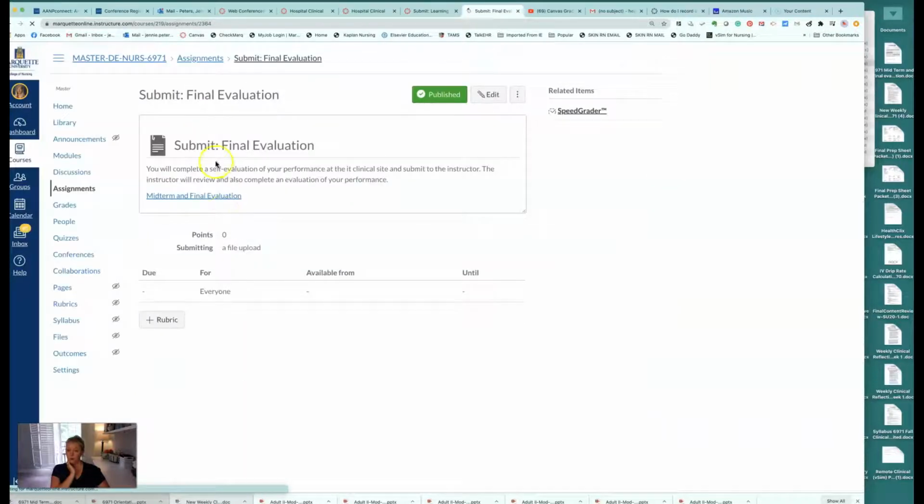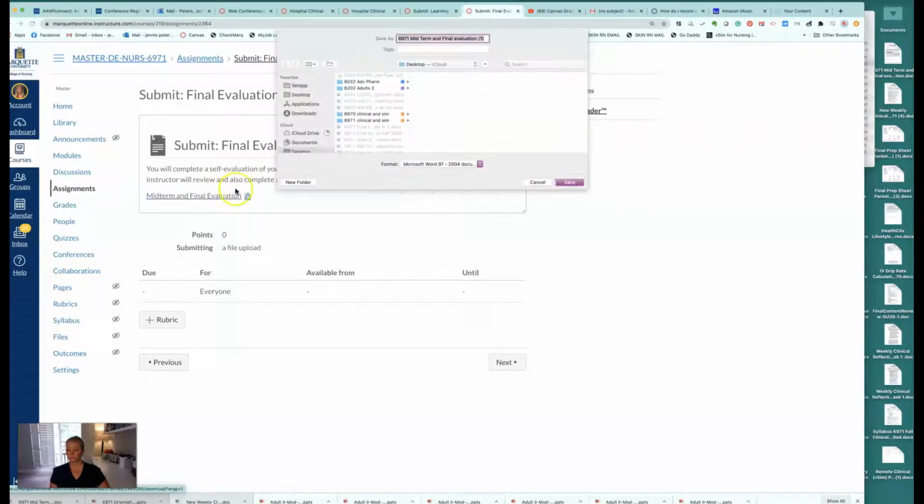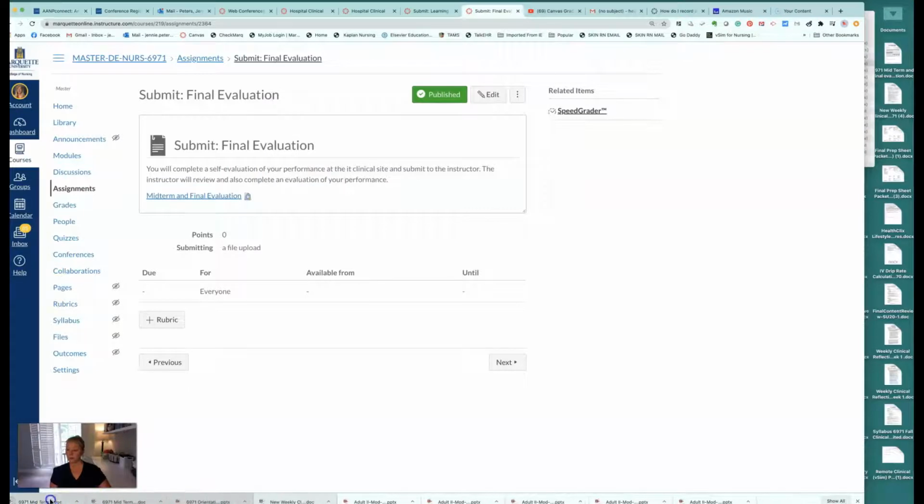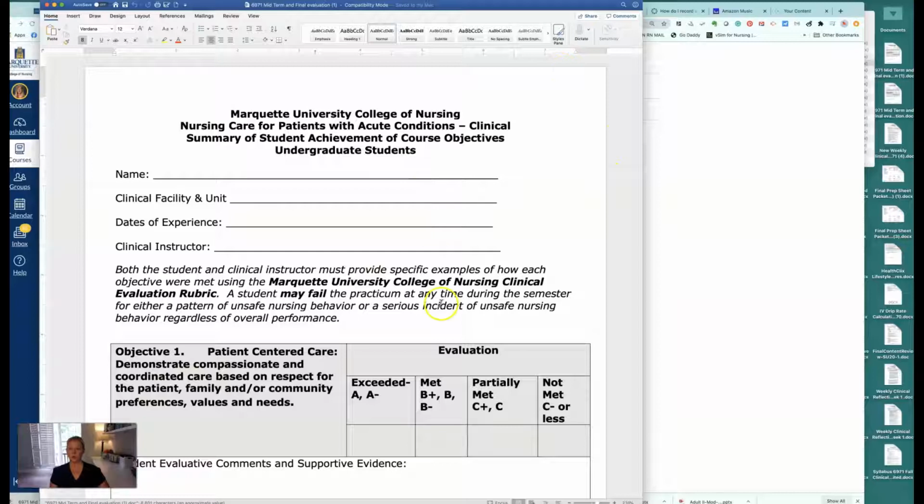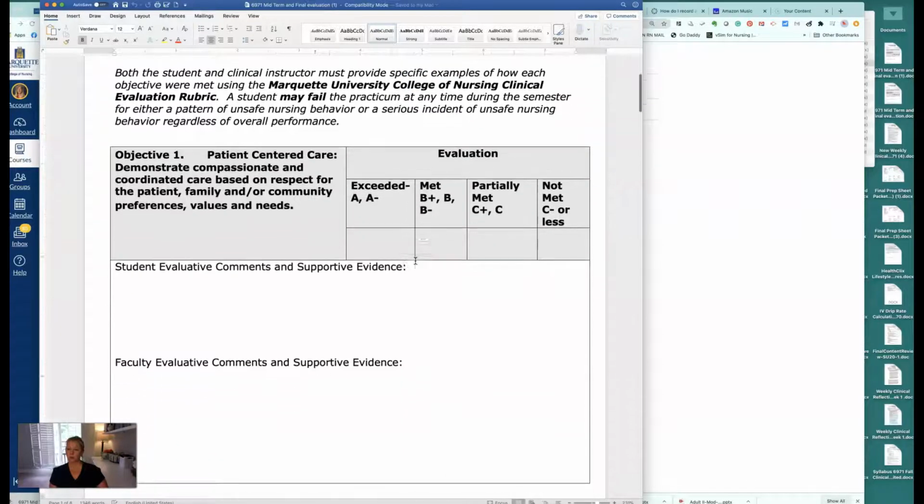But let me just show you the document here. Midterm and final evaluation. Let me open it up. All right. So as you can see, it says summary of student achievement of course objectives. How are they meeting the course objectives overall?